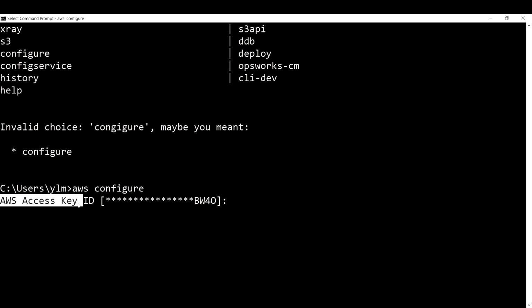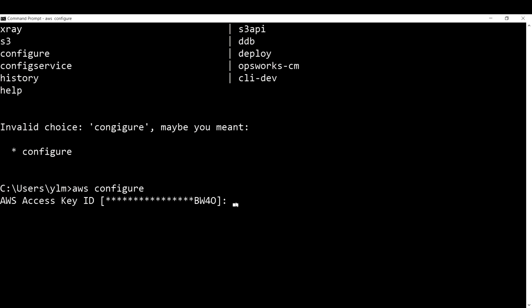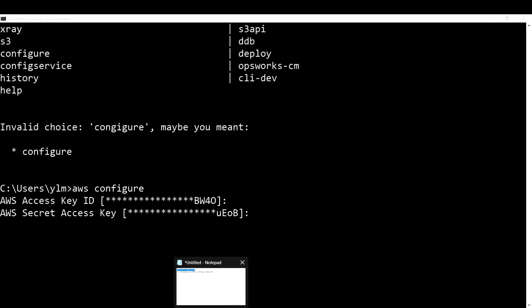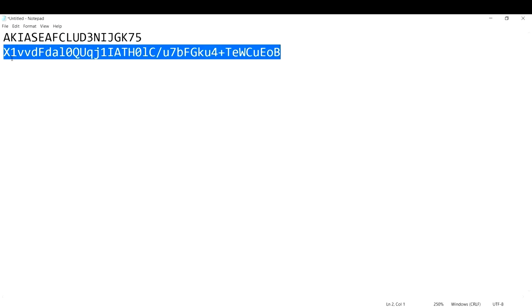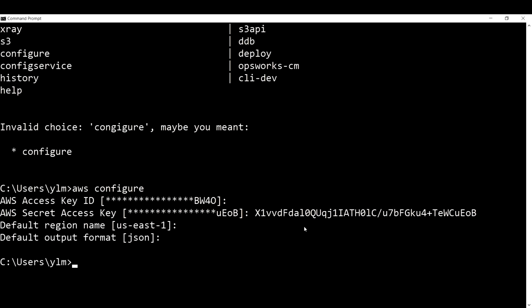It is asking for the AWS access key ID. So you have that copied here. Let me copy once again from my notepad and I'll paste it here. I don't think it is copying here. Let me try to do that again. But you should be able to paste it here without any issues, just like this. So hit enter, hit enter, hit enter.